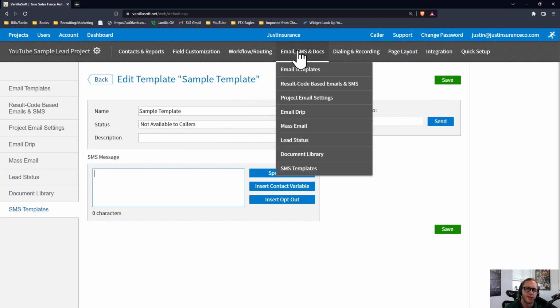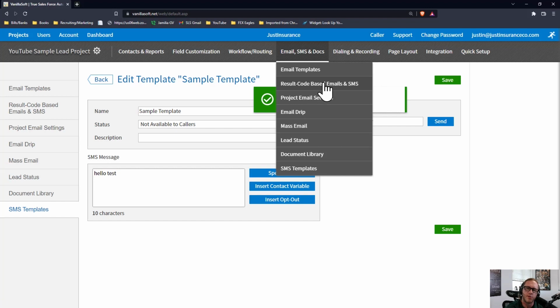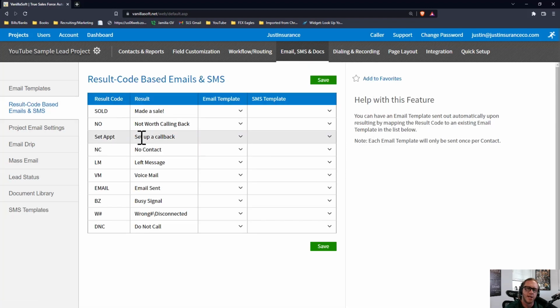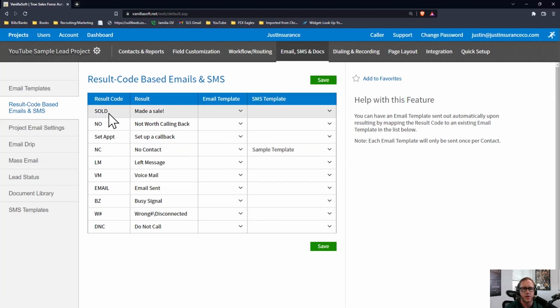You can send a test to yourself if you'd like to. I'll do "hello test." Once you have it in there, you can go to result code based SMS and emails, and we'll select sample template right here. Then I hit save. So every time I hit no contact, it's automatically going to send that text message to someone. Set up the result code however you want, but make sure you're not sending someone the same message twice. That looks kind of corny.